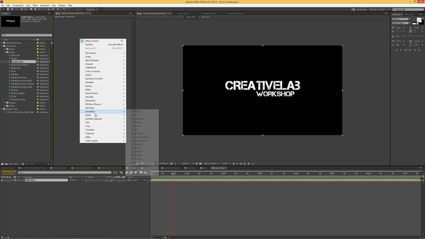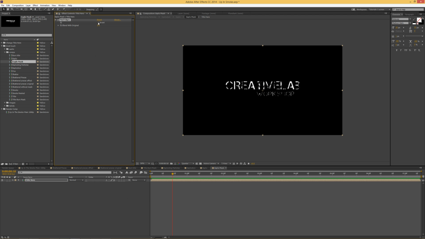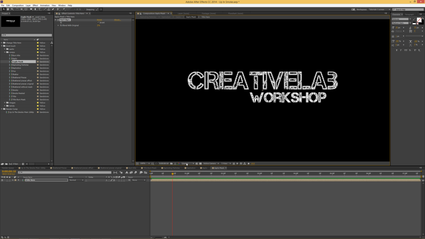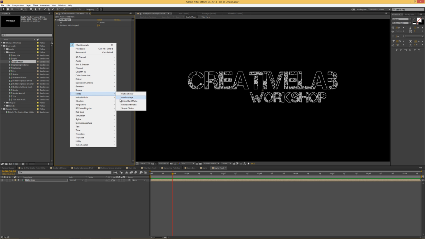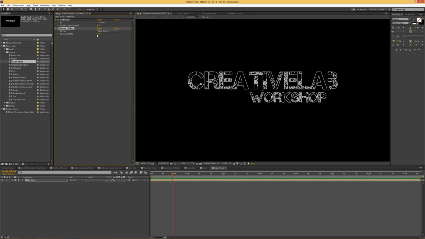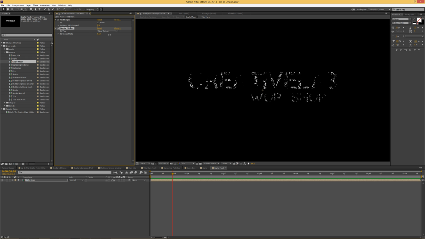First let me find the effect that I'm looking for, which is Find Edges, invert. Like you see, now we have only the edges, and after that we will need to find Matte Simple Choker, and reduce this to something maybe like this.